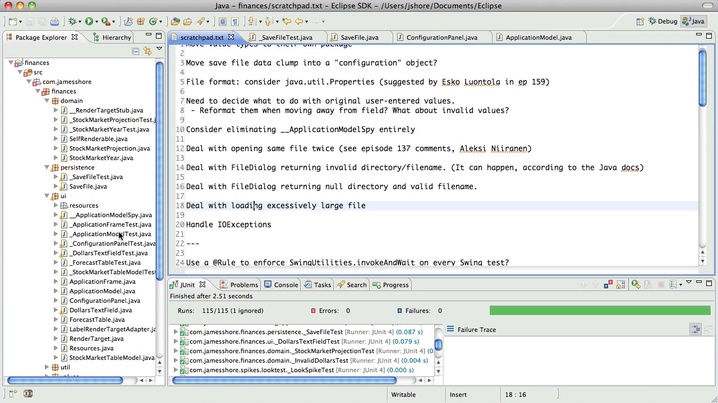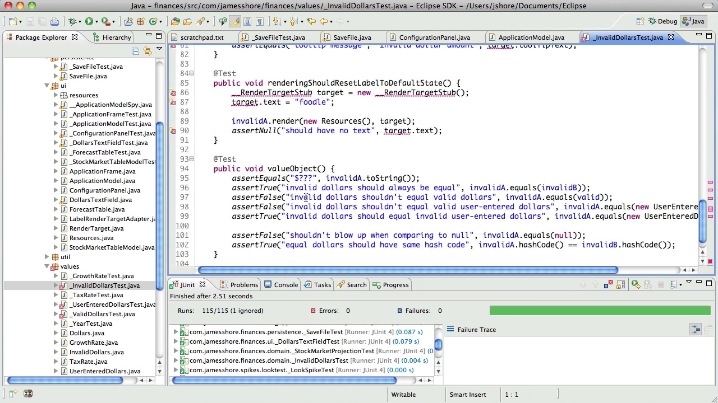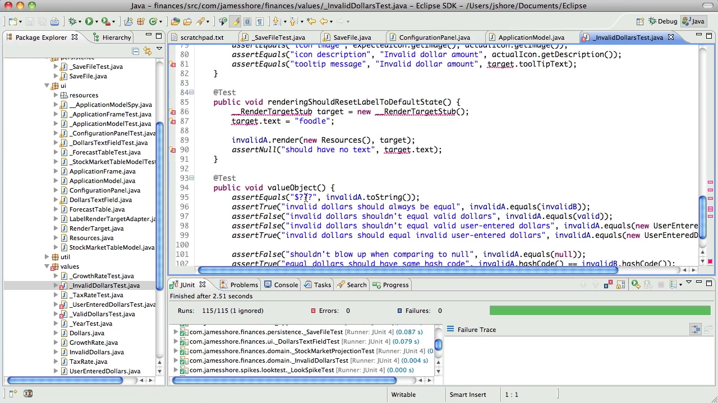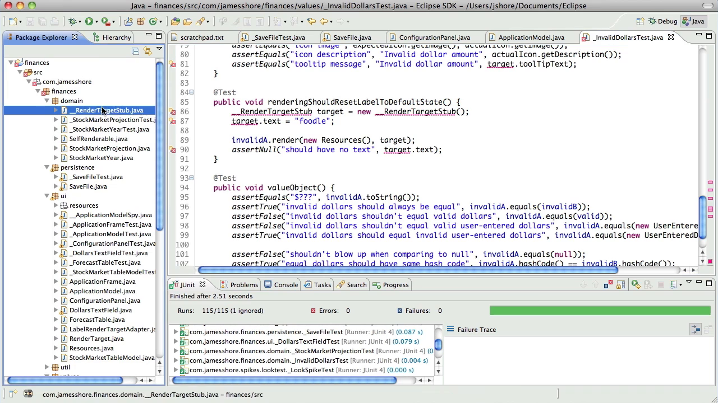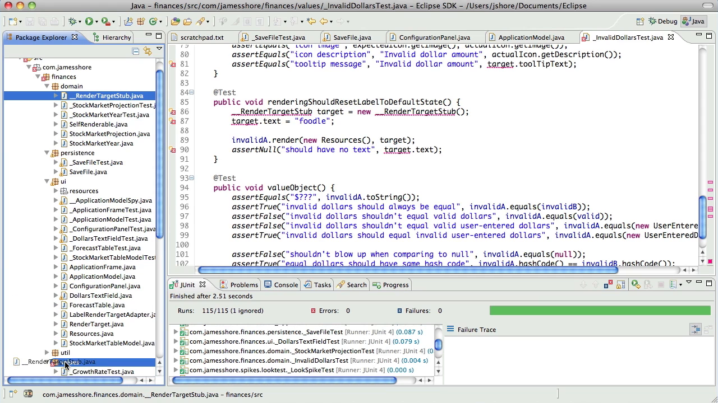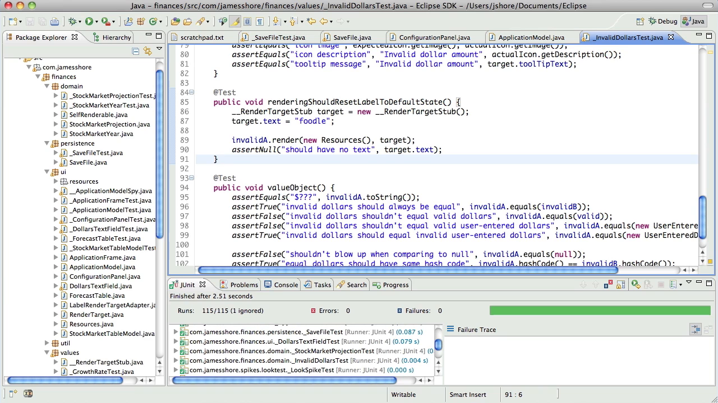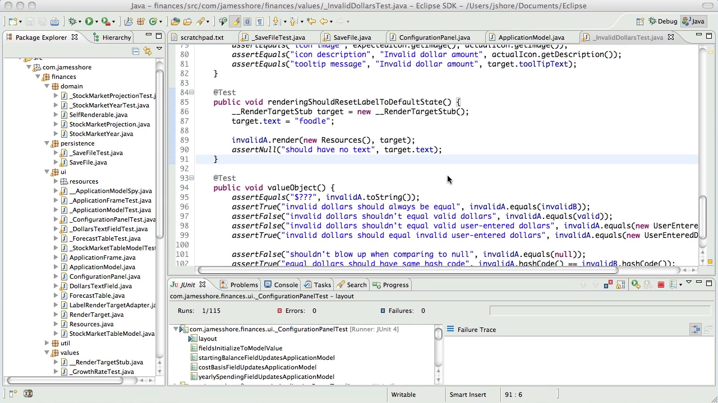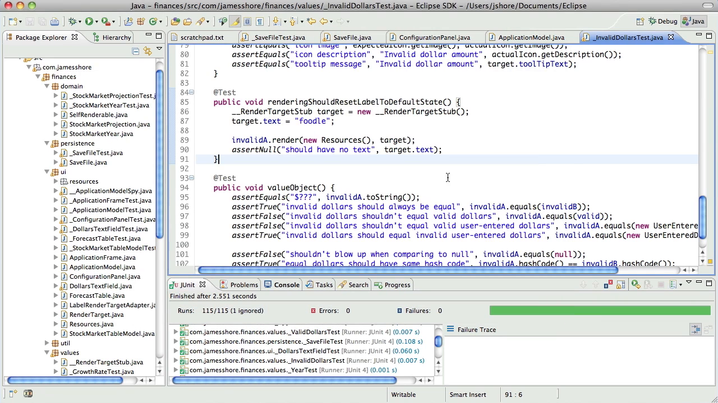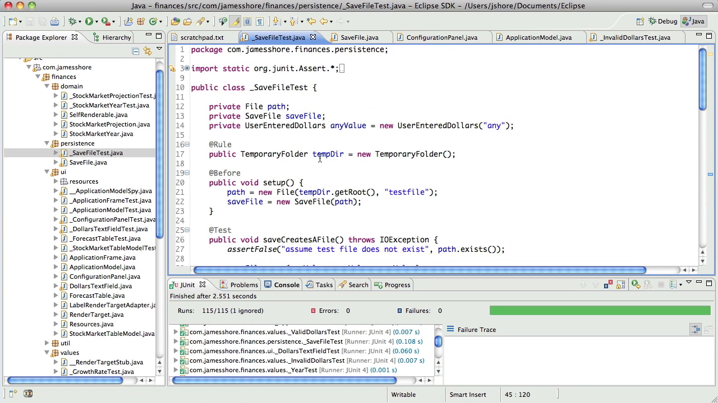Ooh, did not compile. Something went wrong. Oh, interesting. Look at that. Oh, right, because the render target stuff is actually something the value objects do. There. Okay, everything's still passing. And I think we just need to fix up all of our imports.